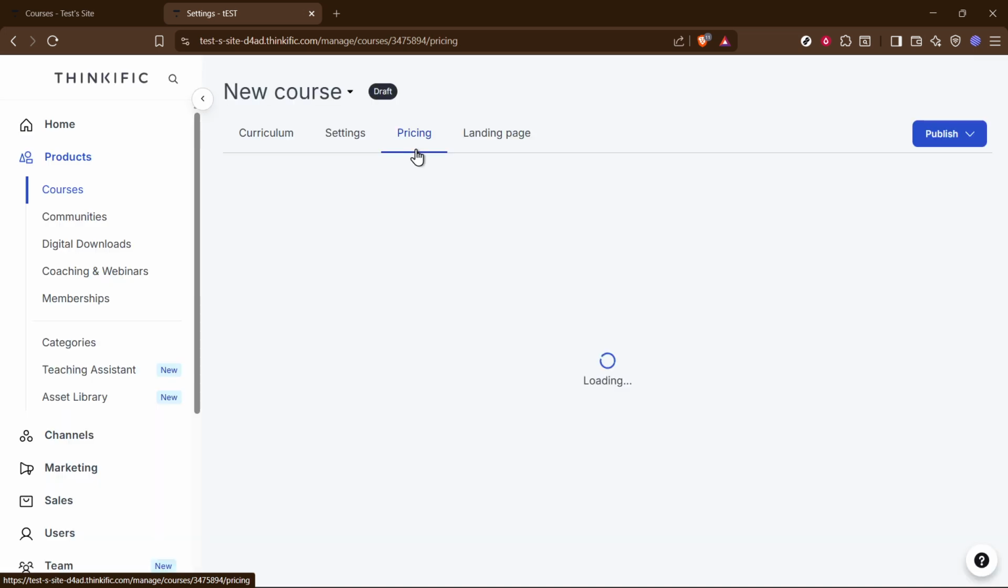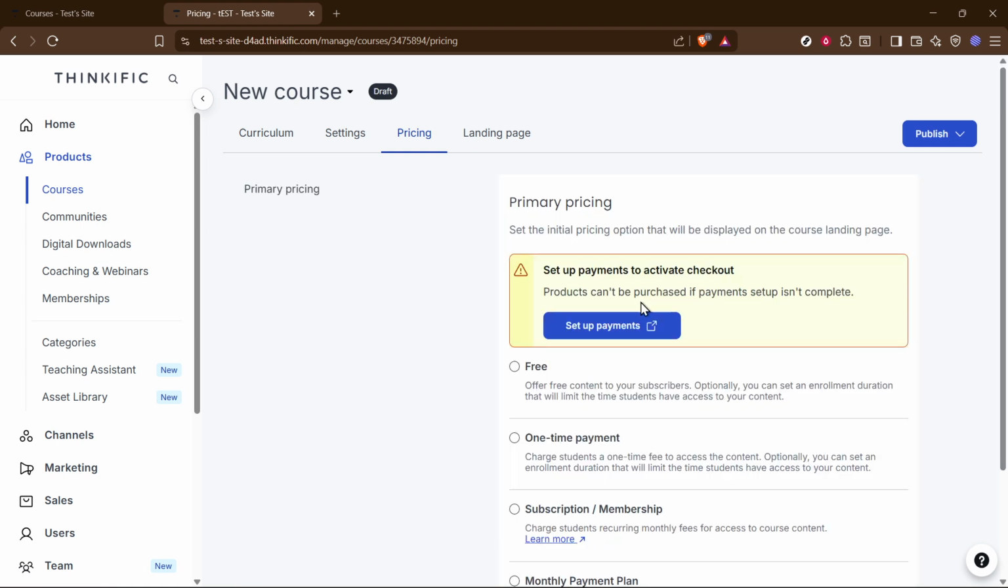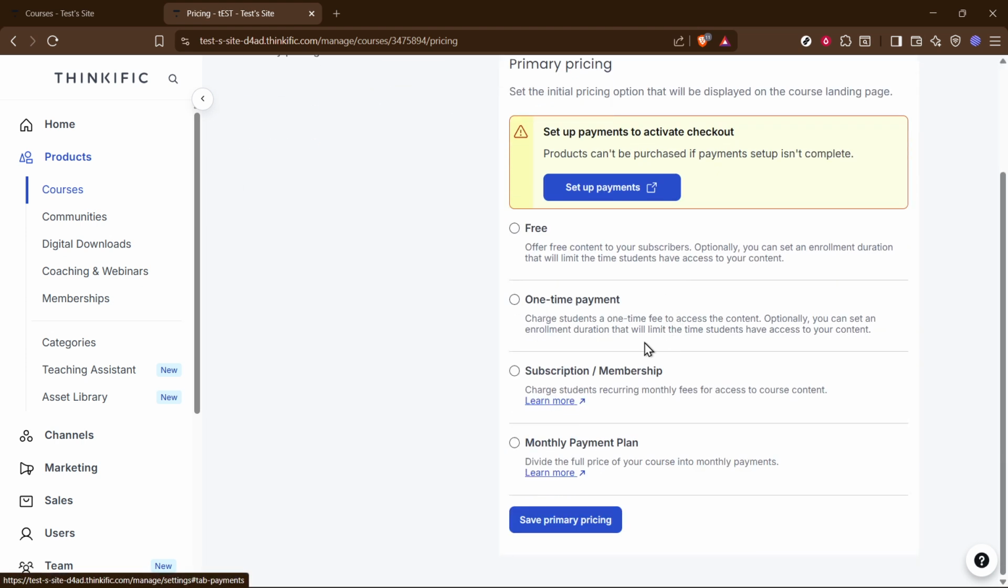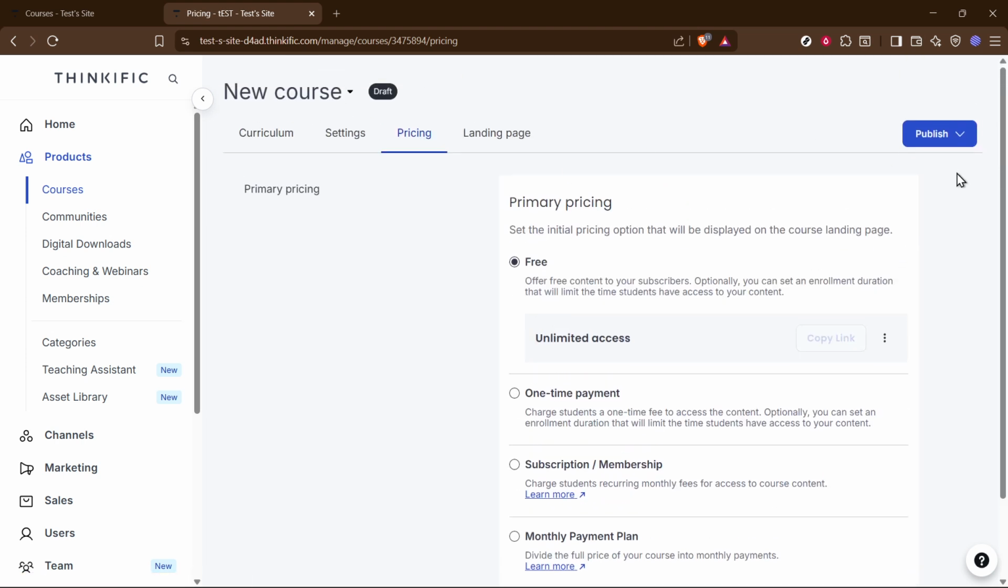This step helps prepare the course for students by making sure the presentation, enrollment details, and sales information match your goals. Finally, click Publish to make your course available to students, and that's how to create and upload a course in Thinkific from start to finish.